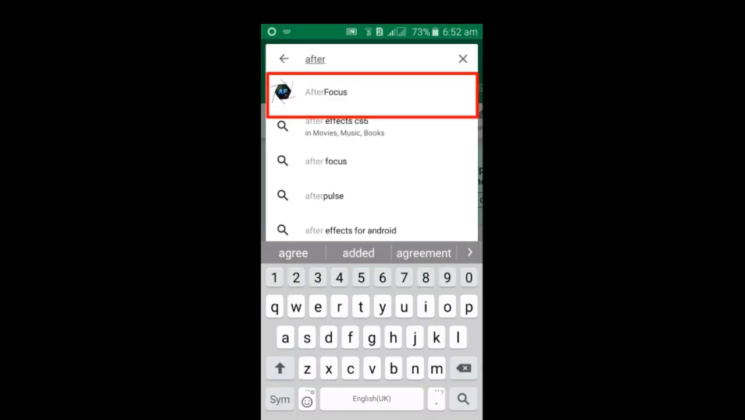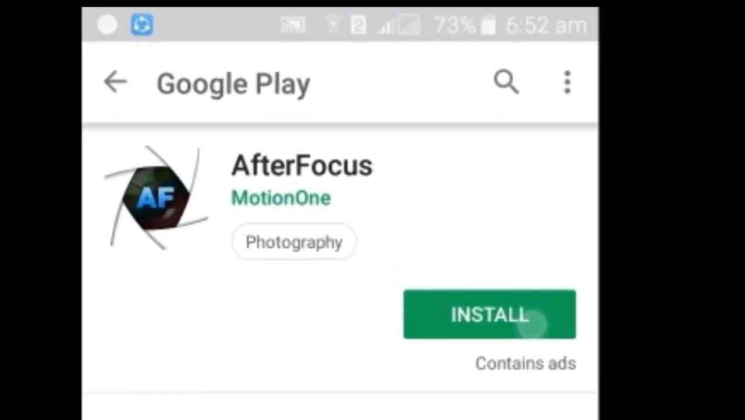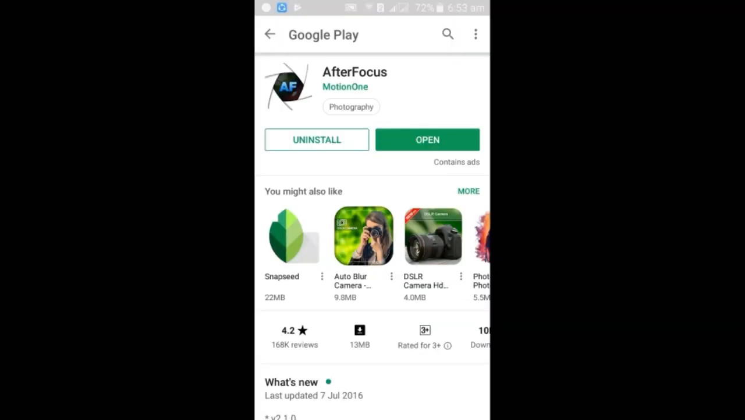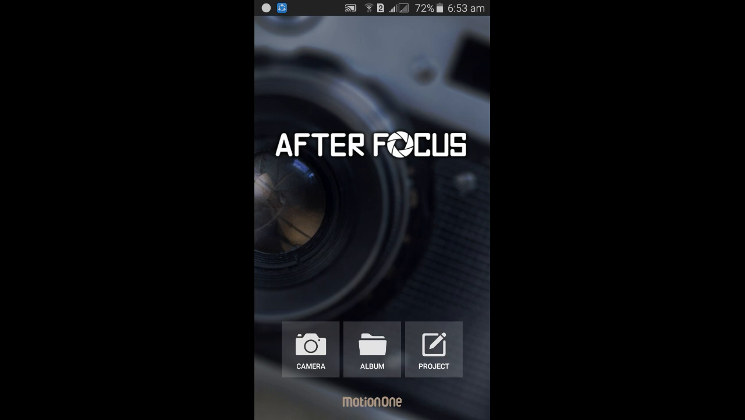First, open Play Store and download After Focus app. Once the app is downloaded, click on the open button.